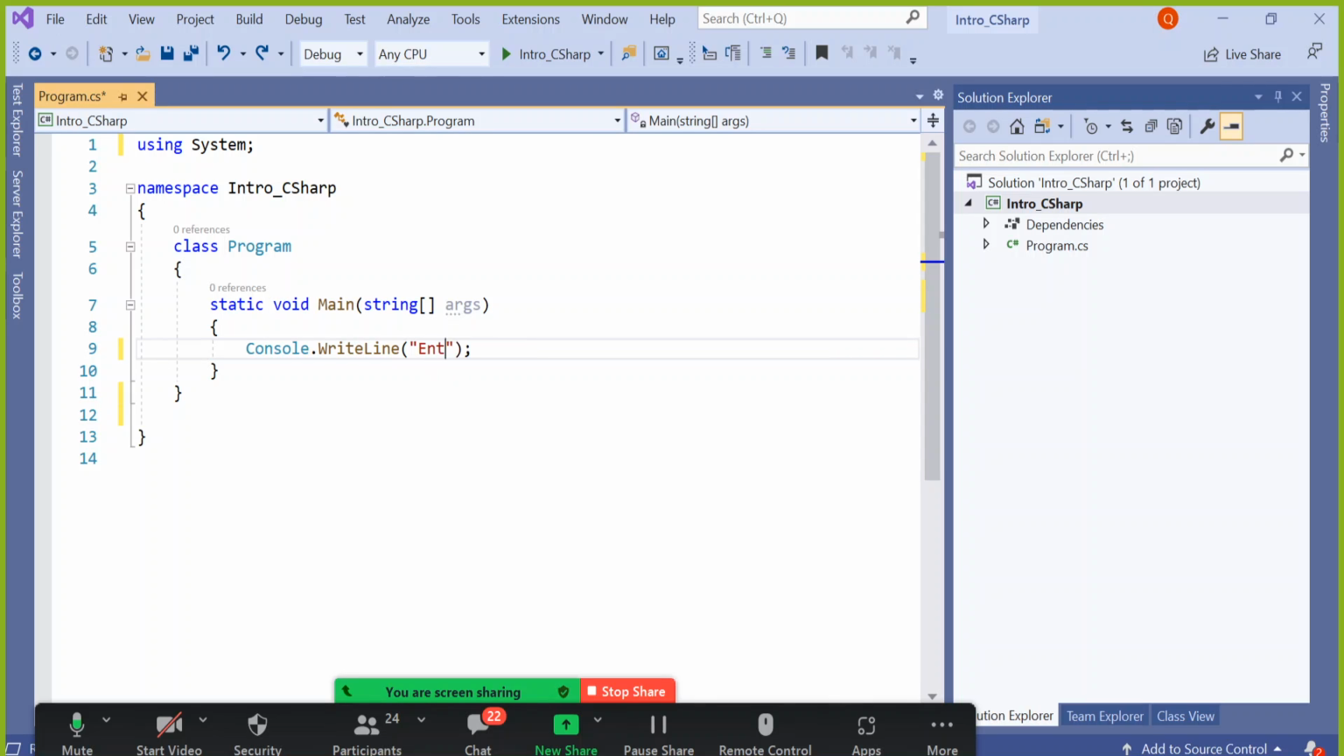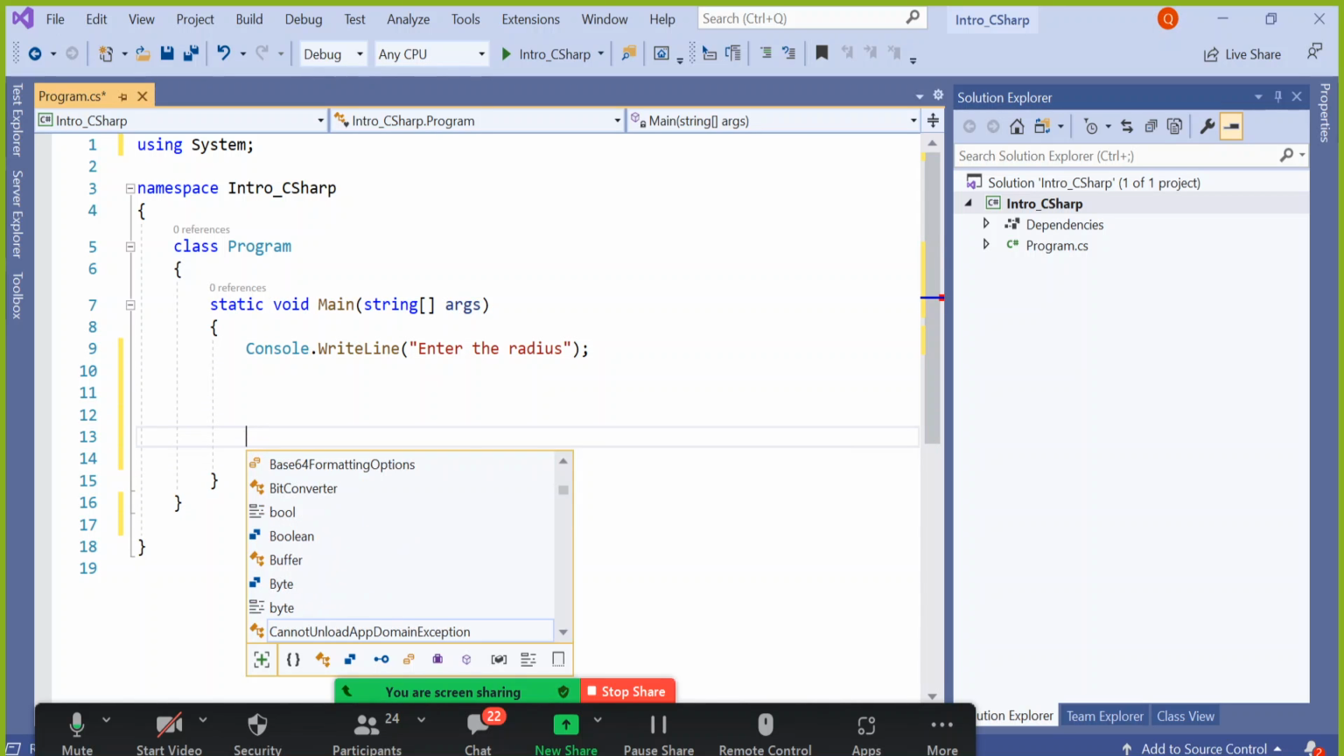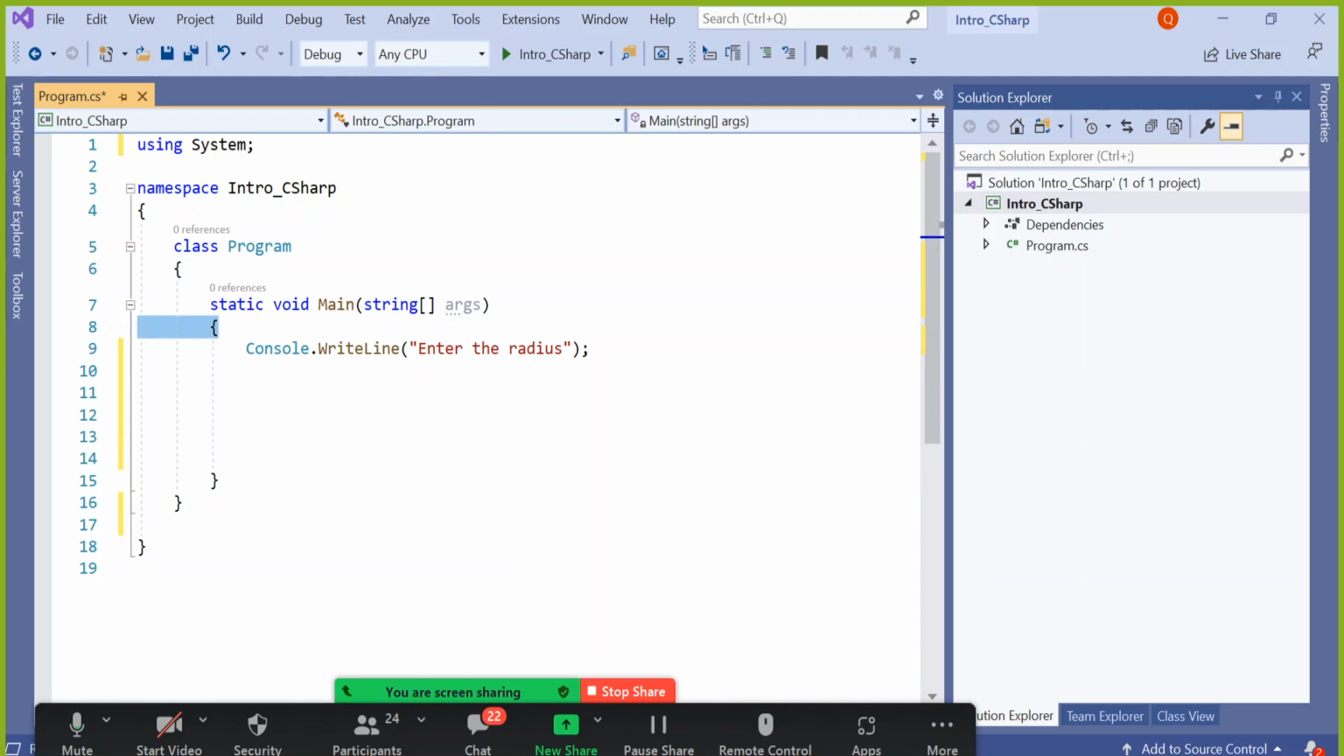If I write here, enter the radius, no problem, it will display enter the radius on the screen. So this is something called the programming body. When the compiler enters the program, first it will come to line number 8 and it will exit at line number 10. If I have more lines, something else written here, then it will enter at line number 8 and exit at line number 15. That means line number 8 is the entry point to the program. Now inside this program, I have to write some coding.